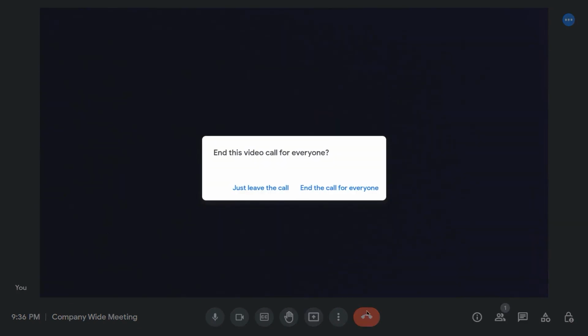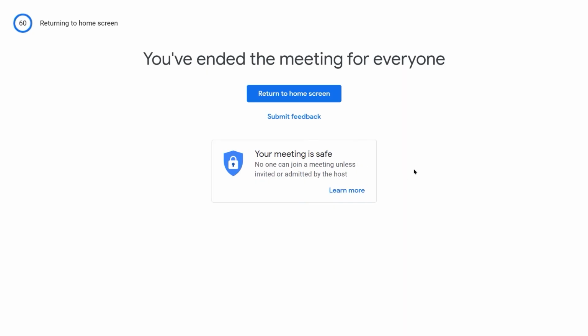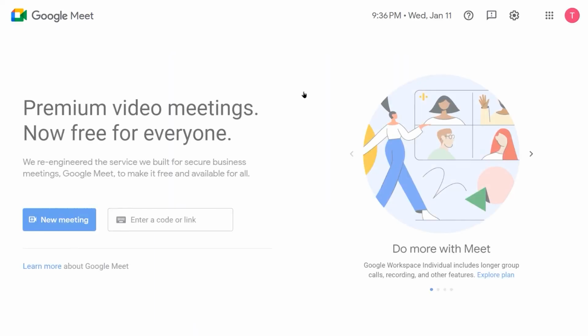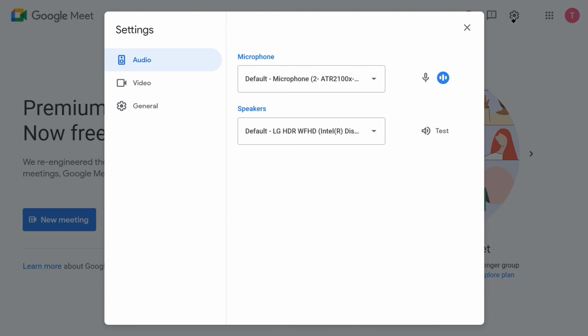I'm going to go ahead and close that screen, and I'm going to leave this call. I'll end it for everyone. And I'm going to return to the home screen for Meet. Now, from the home screen from Meet, you can, of course, start a new meeting or join one by entering a code or a link, but in the upper right-hand corner, you have settings as well. And so before you join a meeting, if you're joining it from Meet, you can make sure your defaults are right in terms of audio and video.